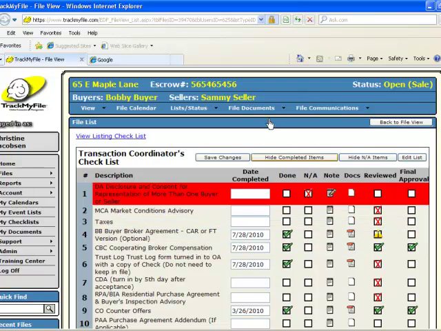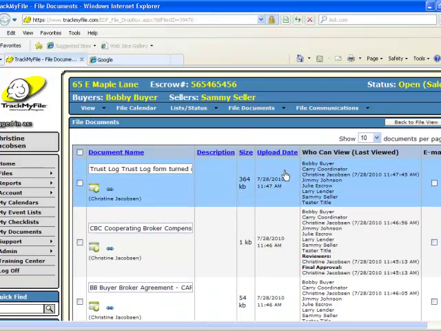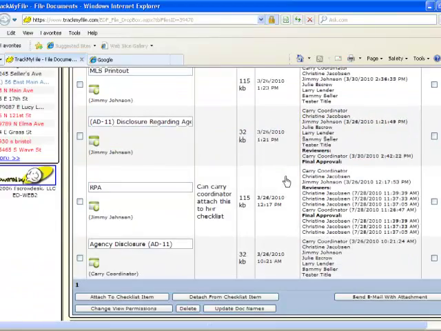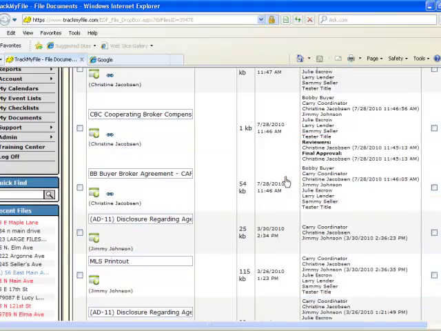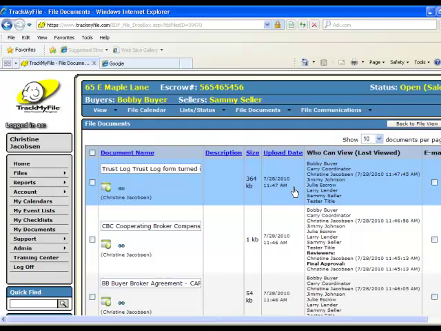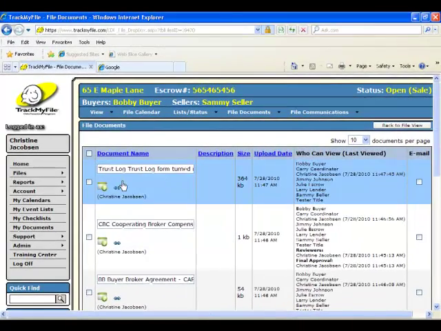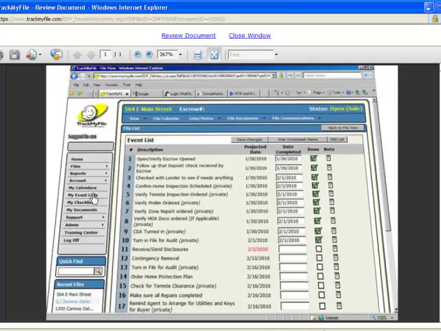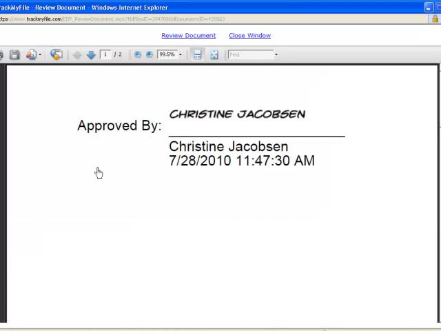Another place to review documents is in the File Documents tab. Select View Documents, and you'll note that there are several documents in this transaction. Some of the docs have been reviewed and approved, and some of them have not. In order to either review or approve a document from the File Documents list, simply click on this icon. Review the document for completion. If it is incomplete, again select the closed window. If it is complete, select Review. Now your final approval has been placed in the document.